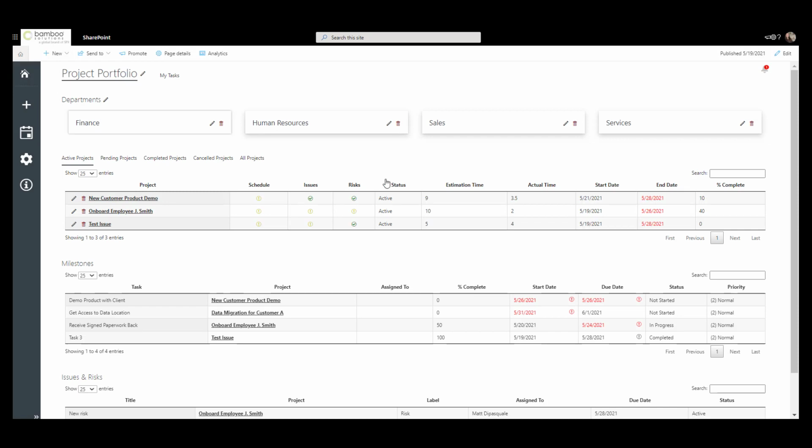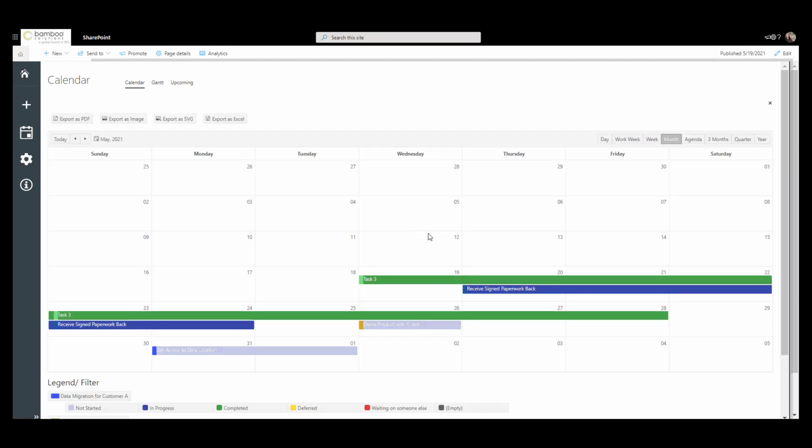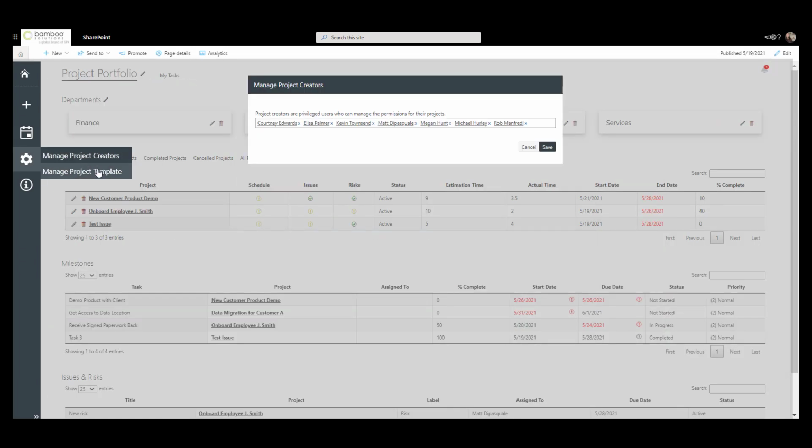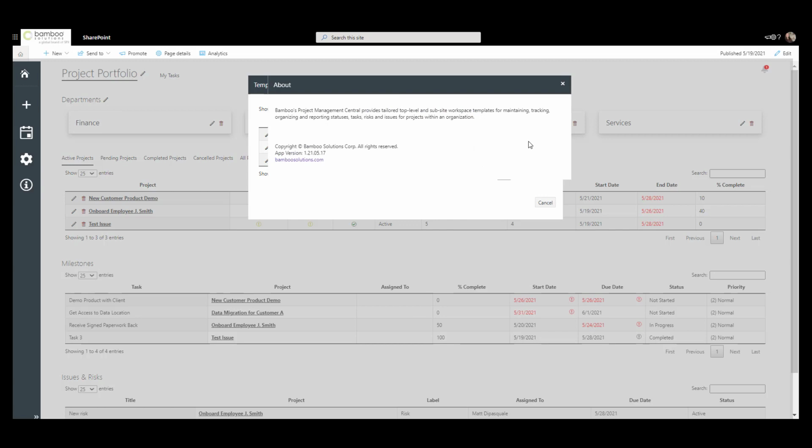This home will always take you to this screen. This addition button, you can add new departments here or you can add new projects here. This calendar icon shows you all of the milestones that are rolled up to the portfolio level using our Bamboo Solutions Calendar Plus web part. It all functions exactly the same as that web part. This gear on the left allows you to manage project creators, and it can also allow you to manage existing project templates. This information button on the bottom just gives you an about of our product.